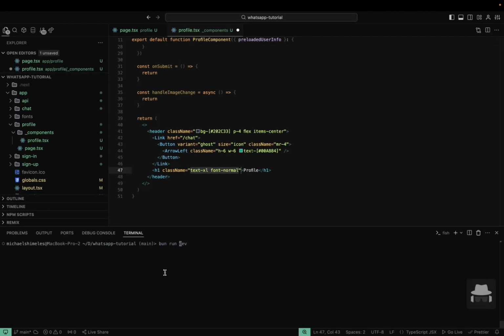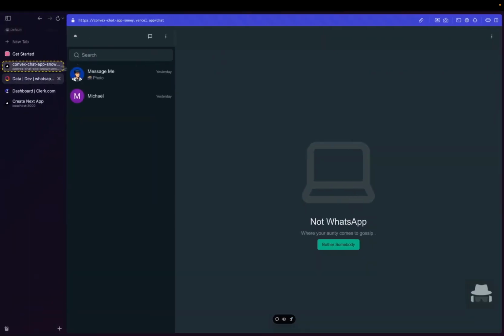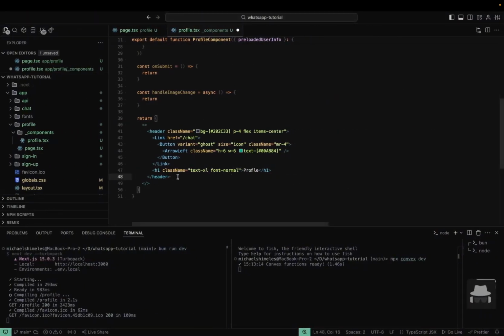I want us to run this and take a look. So let me run my Convex server as well. This is, yep, A-OK. So let's go to our localhost, and when I hit refresh, okay, so I have my profile page and it's looking good. So let's continue writing out that JSX.